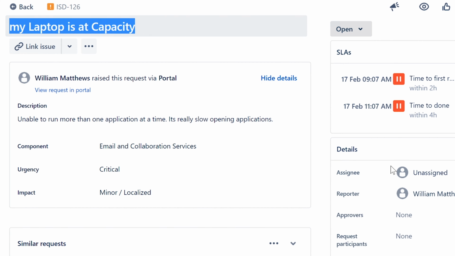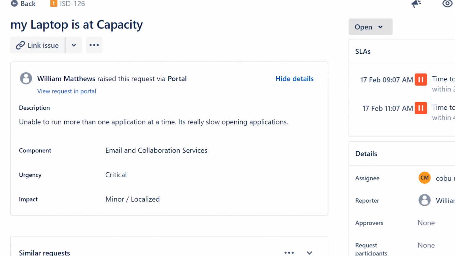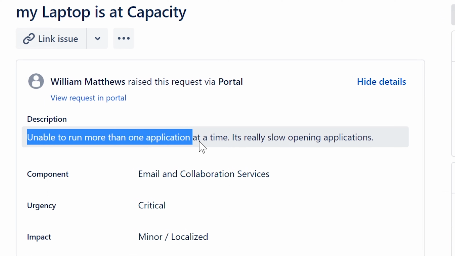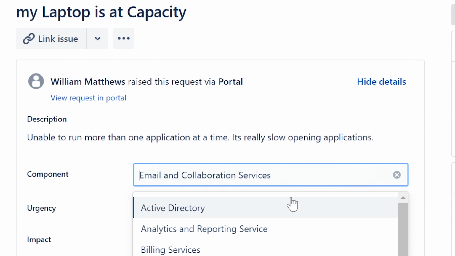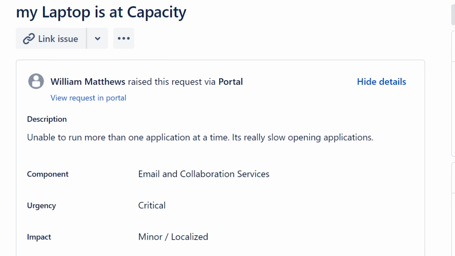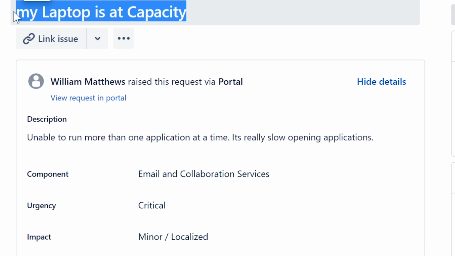My laptop is at capacity. Assign it to myself. Unable to run more than one application at a time. It's really slow opening applications. So this could be what I'm assuming here when it says my laptop is at capacity.